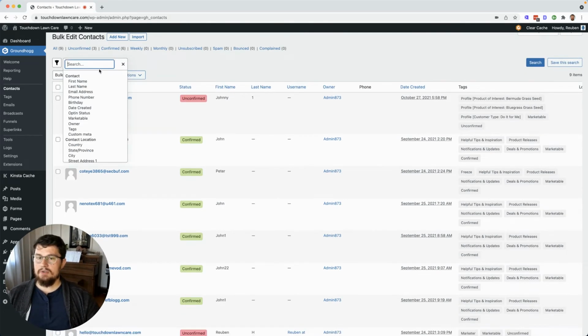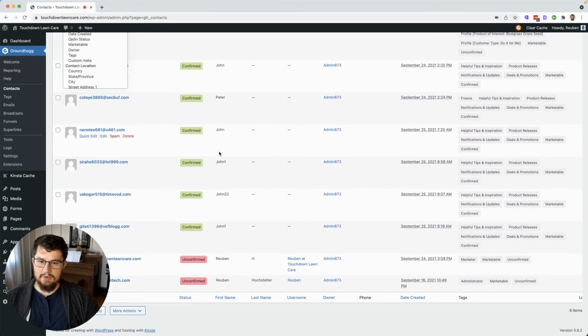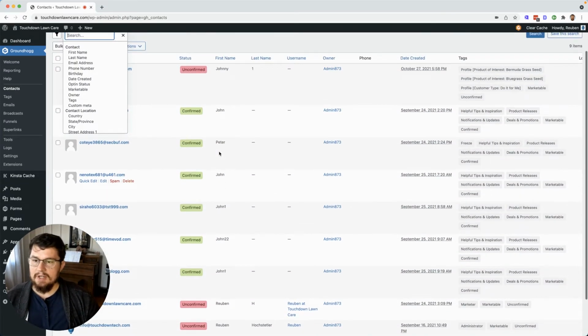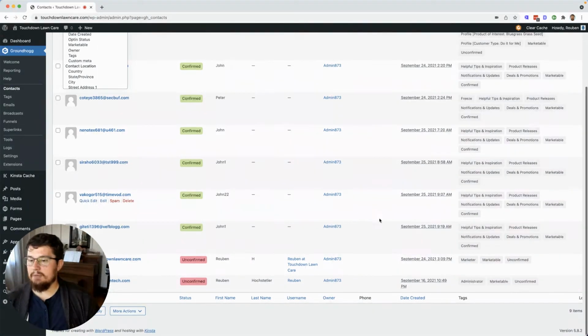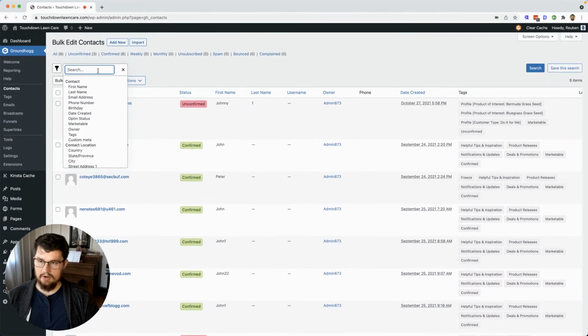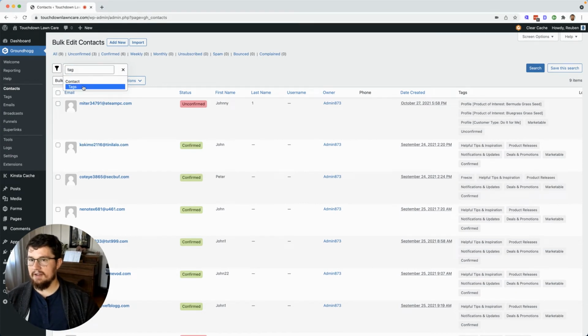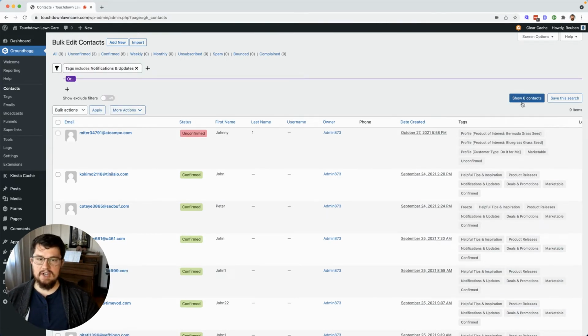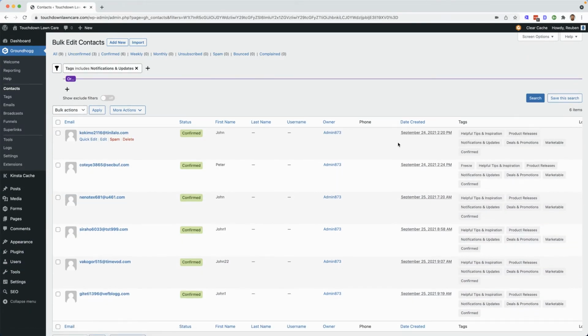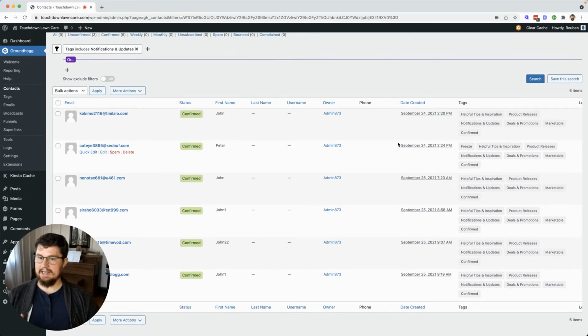So let's say I want to, and I just have a few contacts in here because this is a sample website, but let's say I want to filter everyone that has the notifications and updates tag applied. So I can search in here for tag, and then I need to pick a value here. So I want notifications and updates. Check mark there, and it says I've got six contacts. So let's click show six contacts. So that refreshes and shows those six contacts.